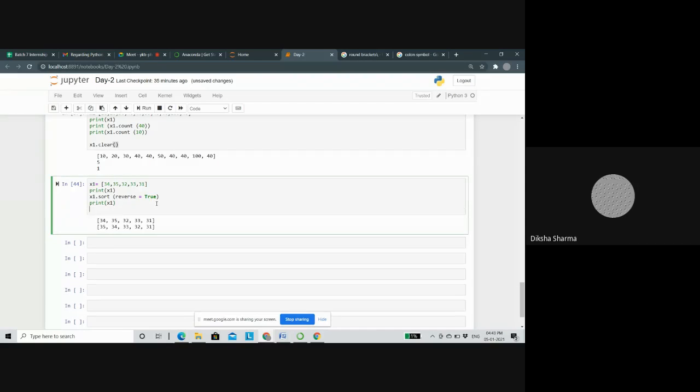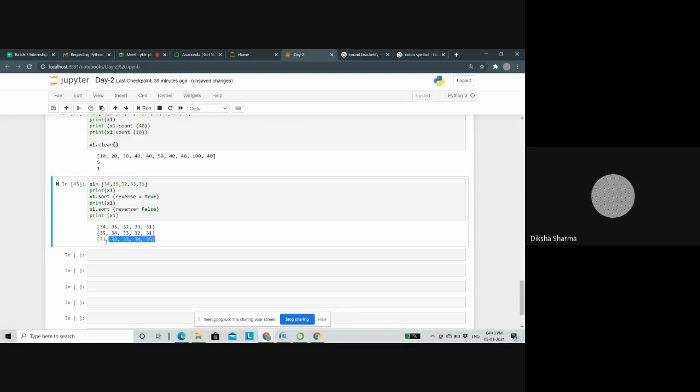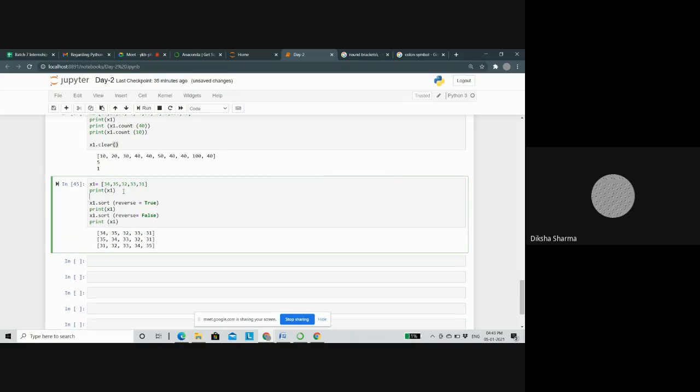Now if I want to sort the list in ascending order, sort, reverse equals false. Print of x1. So it has been sorted in the ascending order and this is the descending order. So this way we can sort our list if it is jumbled up and we want to arrange it systematically.